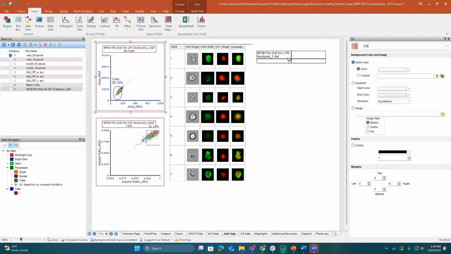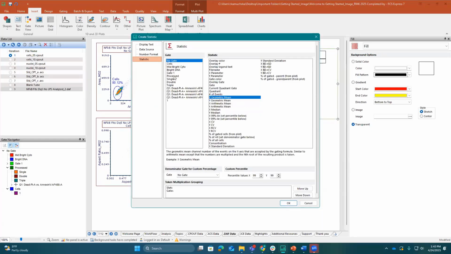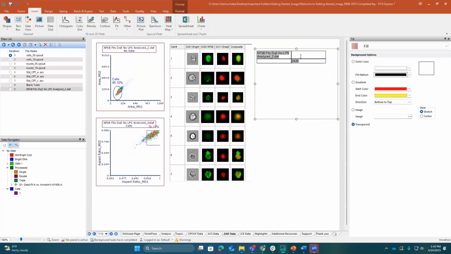And then I can introduce statistics as well. So if I wanted to do statistic token and cells and number of events, click OK. I can introduce that. You can also just type here to introduce additional information. That's one way that we can introduce statistical information.